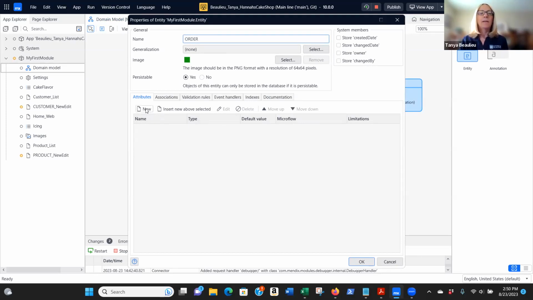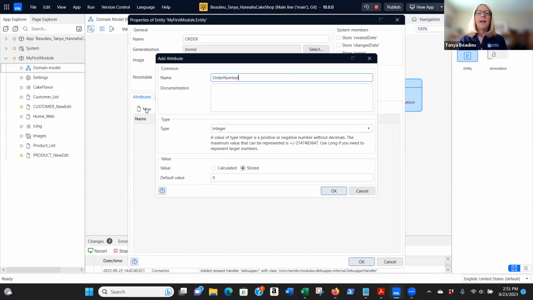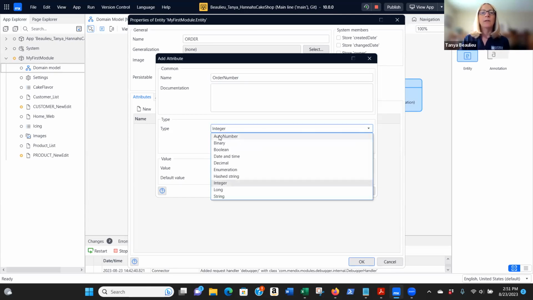And then for the attributes, let's start with that order number. So I'm going to say new, and it's going to be called order number. And for the data type, it defaulted to integer, which is just like, you know, not a fraction, not a decimal, just like a whole number. But I'm actually going to use something different. I'm going to use what's called auto number.